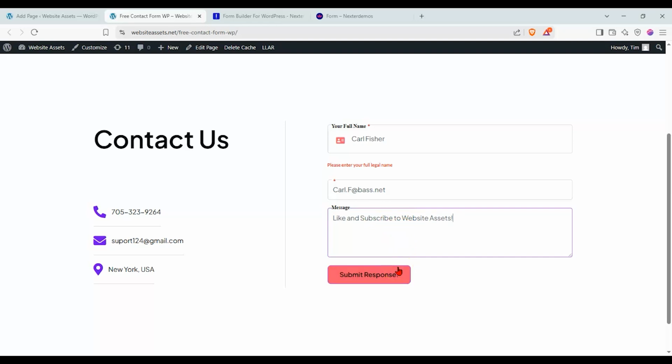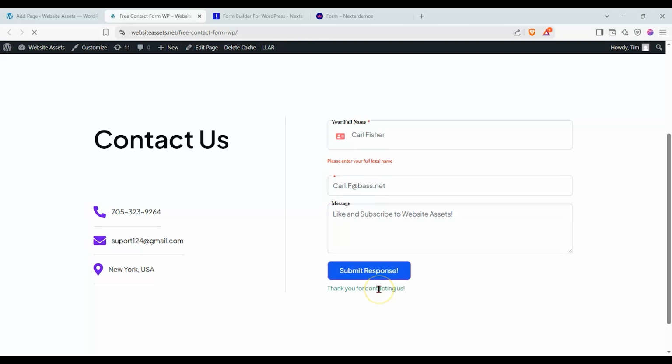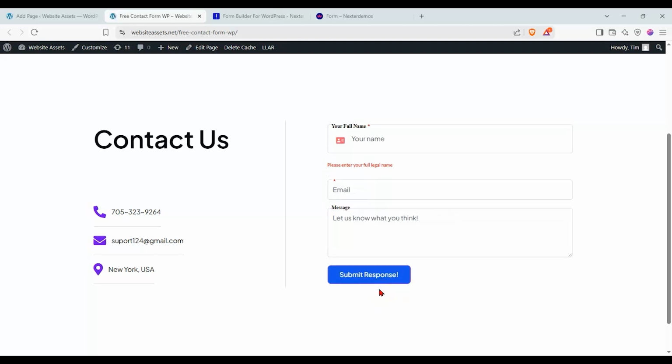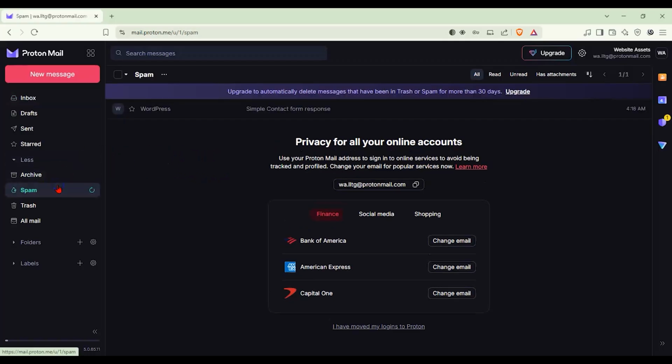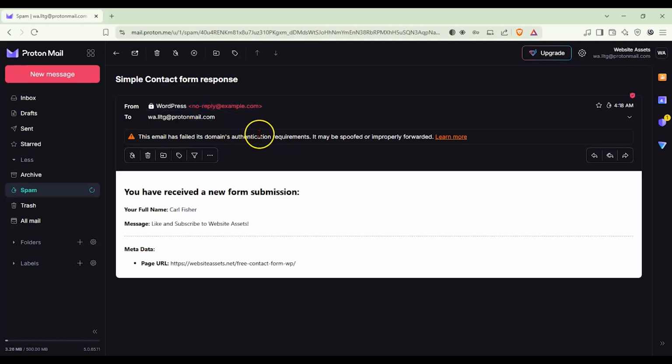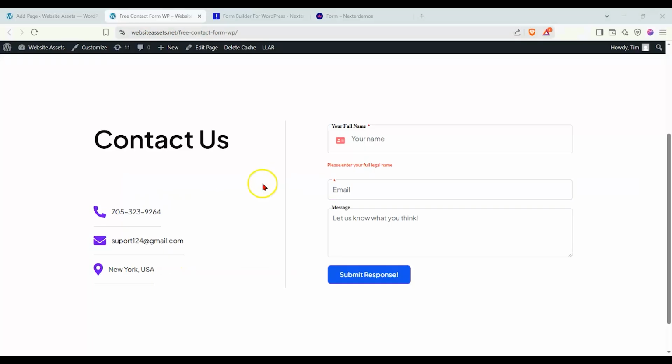You can see all of our customizations are working, and you'll see that we have a success message here, and it's going to clear out the form automatically. We're here on our email inbox, and sometimes it gets redirected to spam, so you'll just have to whitelist WordPress, and you'll see this is how we get our new form submission. See, we have the name, we have the message, and the page URL since we selected that. So that's how you make a simple Contact Us form for free in WordPress using Nexter.